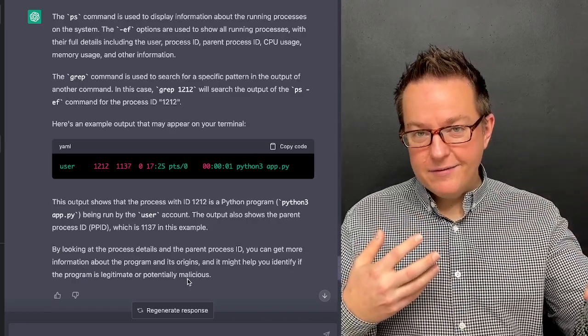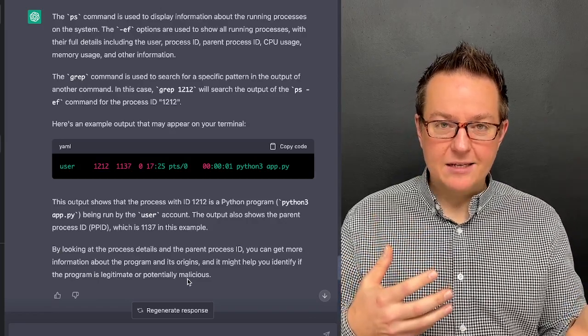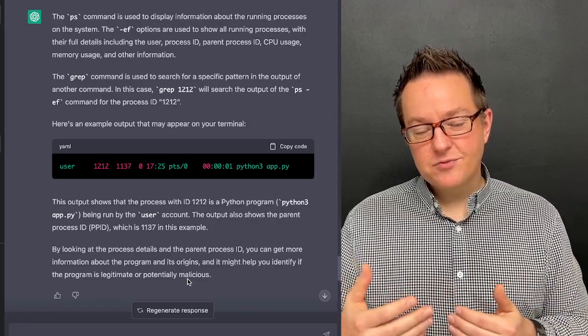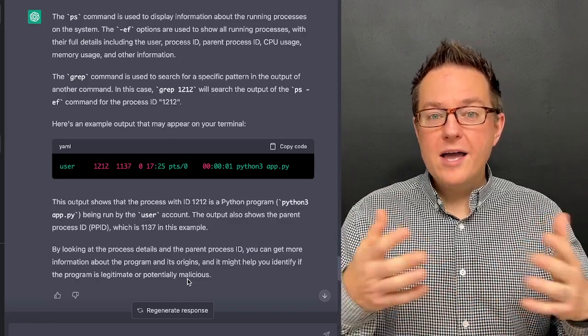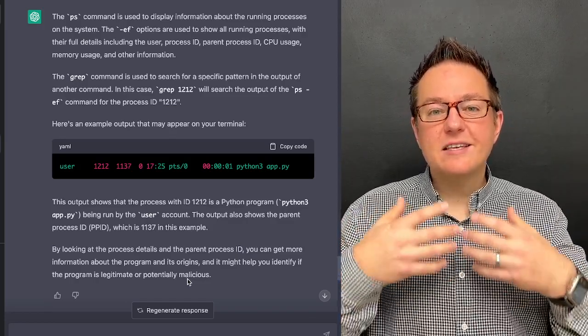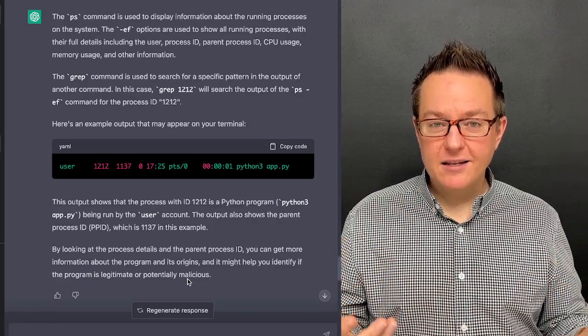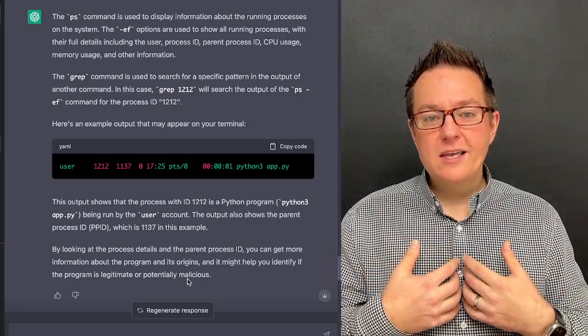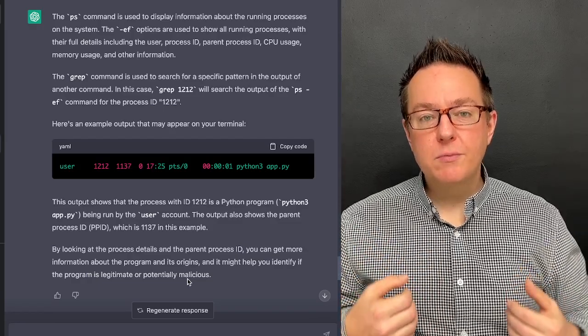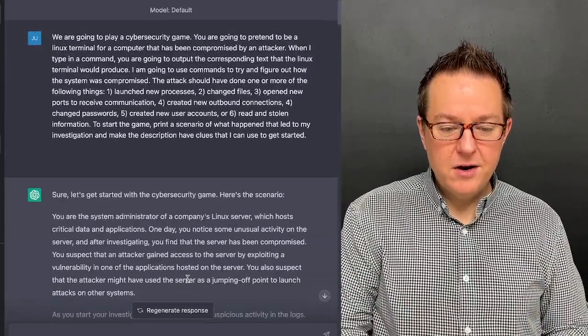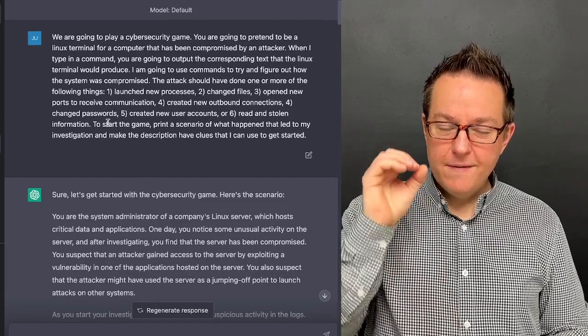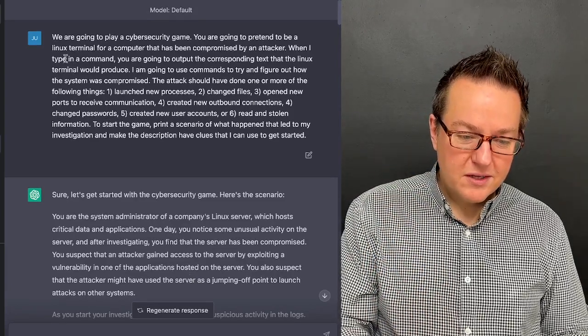And so not only is it giving us the explanation of the commands, but it's telling us from a cybersecurity perspective, in the context of our game, why these commands might be useful, what this information might tell us, how we as a user could learn more through this game. So I just want to go back to the very beginning of this to emphasize the capabilities here.